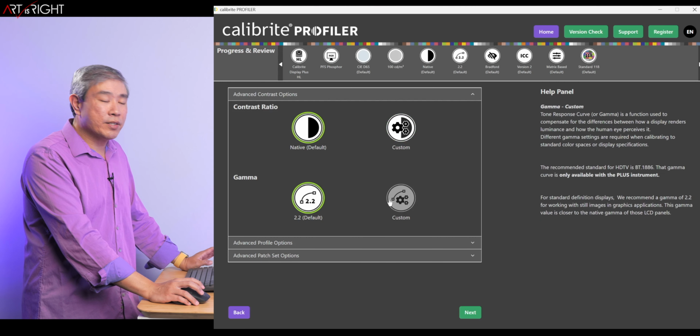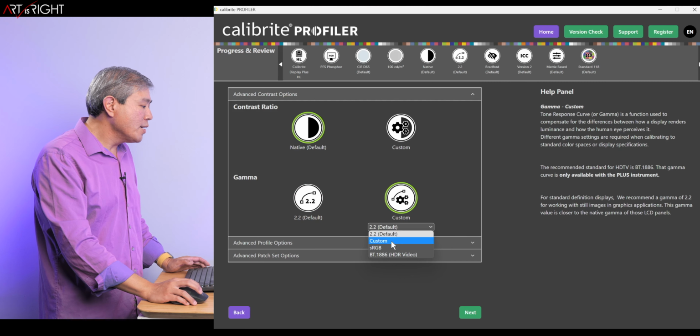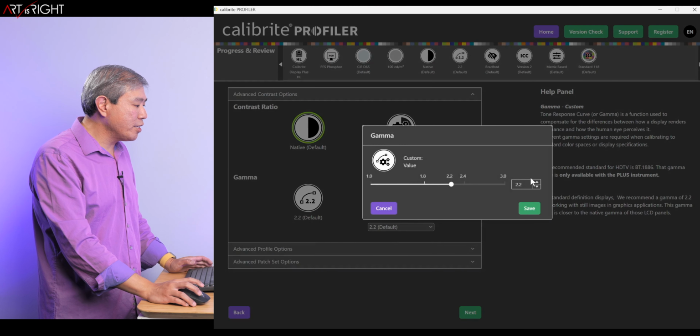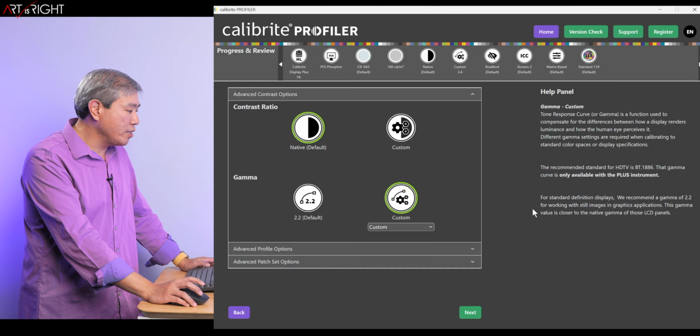Gamma 2.2 is a good one for photography. However, if you do video workflow in Rec. 709, I highly recommend coming to click on custom and choosing 2.4. That's going to be the best match value that you can use.